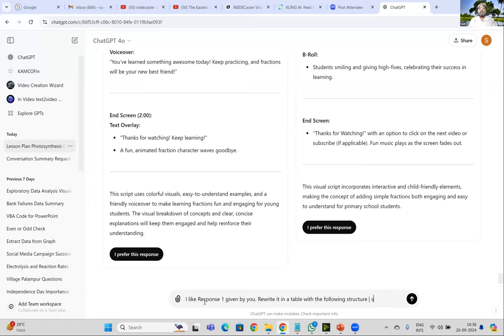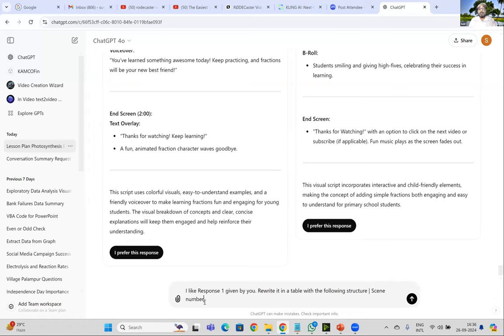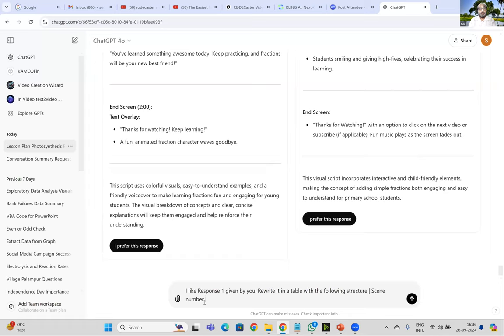Scene number in the first column. Then timestamp, the second column. Then scene description, the third column. Description, you need to check the spelling. Okay, third column. Voiceover, the fourth column. Then the fifth column, what are the remaining things? Text overlays, graphics. So let us run it.